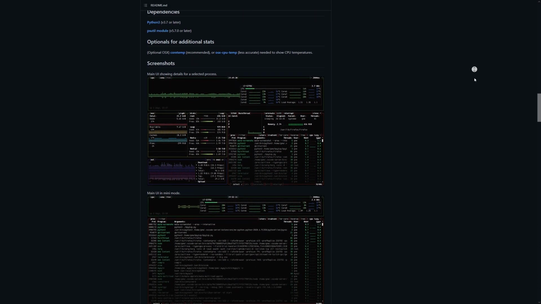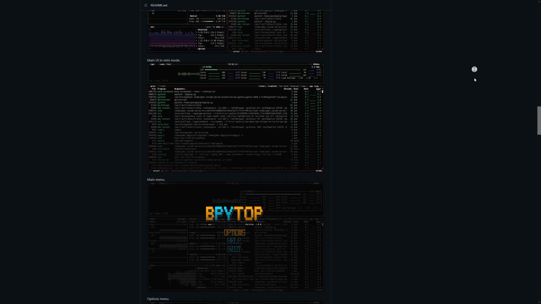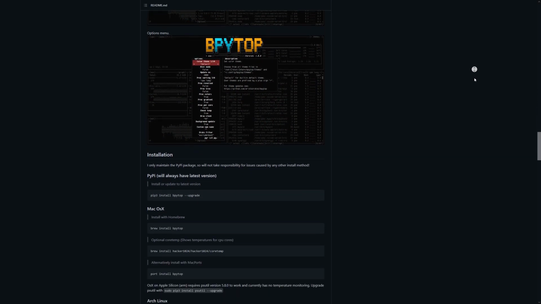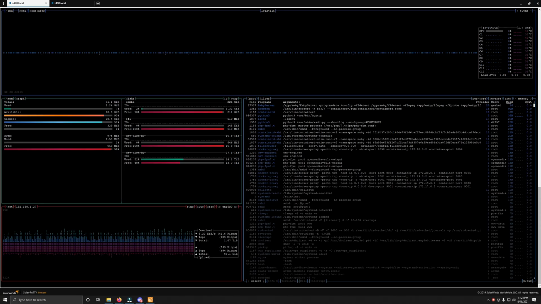Until then, I'll just have to hop over to Glances if I ever want to check on my Docker containers, but I'm pretty confident that the developer will add Docker support for Bpytop here in the near future. I'm just going to keep my fingers crossed.